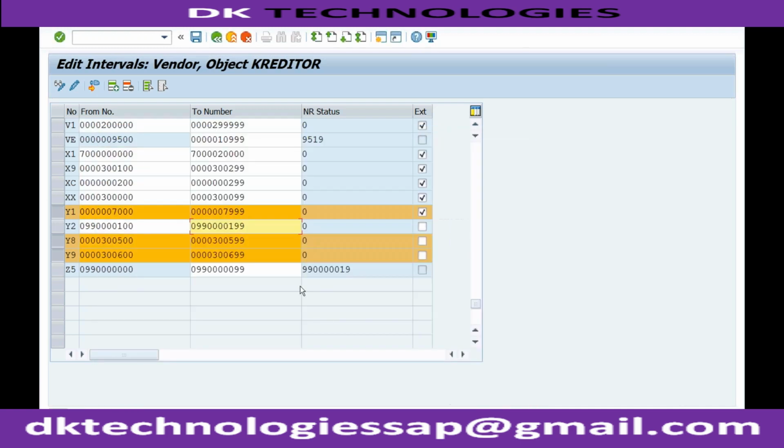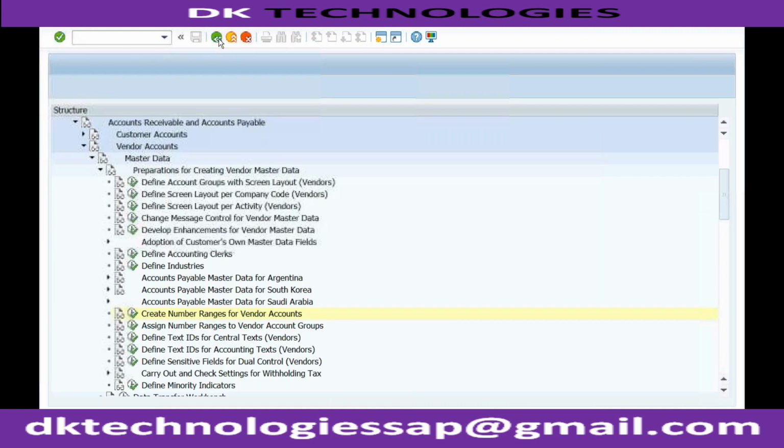So this is how our number ranges are created. What we need to do is assign these number ranges to the vendor account groups. Yeah, Akshay. So if it is external, we can take any number irrespective of sequence, correct? Exactly. If it is an external number, you have to provide the number, and it can be without sequence, but it should be within the number range. Yeah. Okay.